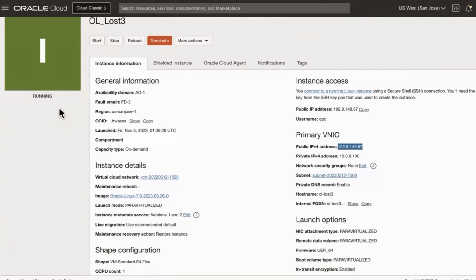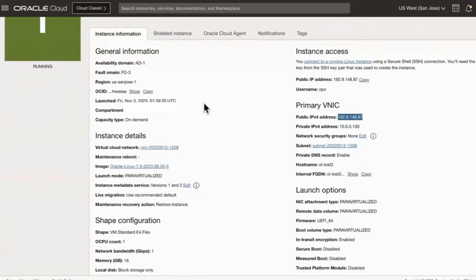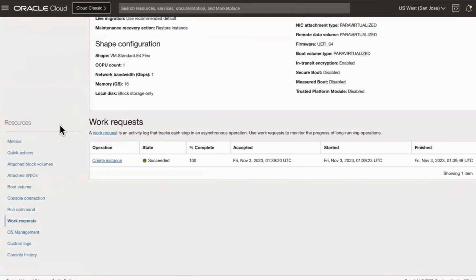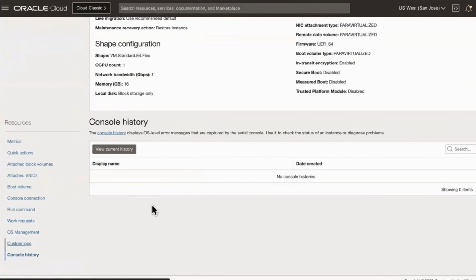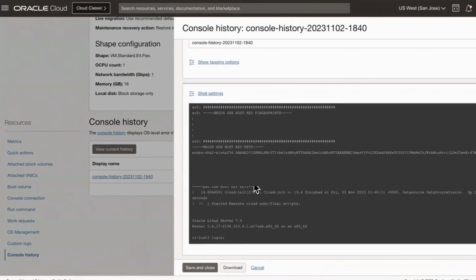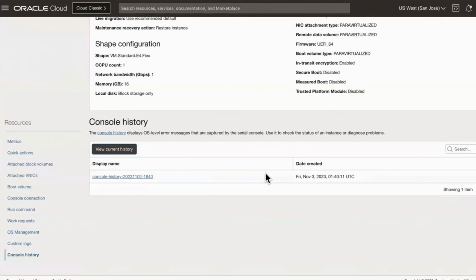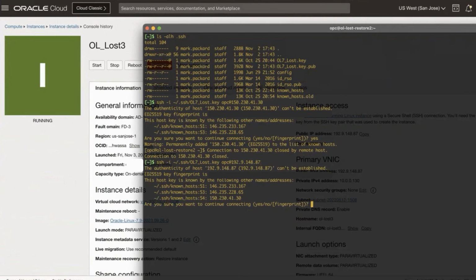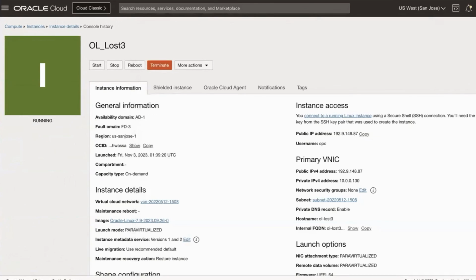All right. When it says running, it just means that the process for creation has finished. The operating system may not still be fully available. We can check that by going to the console history and viewing the console history to see if we see a login prompt. All right, in this case, we see a login prompt. So let's try SSHing in. Let's copy the IP address, and you'll get this prompt the first time that you log into a restored instance. And we're going to say yes, and we're in. And that's it. It's that easy.